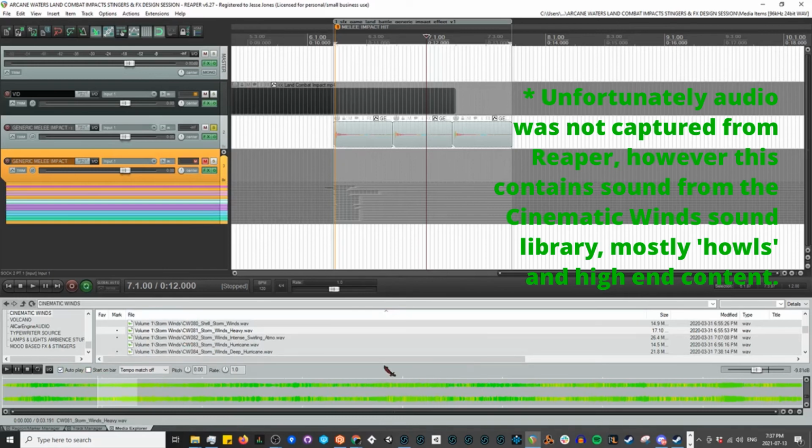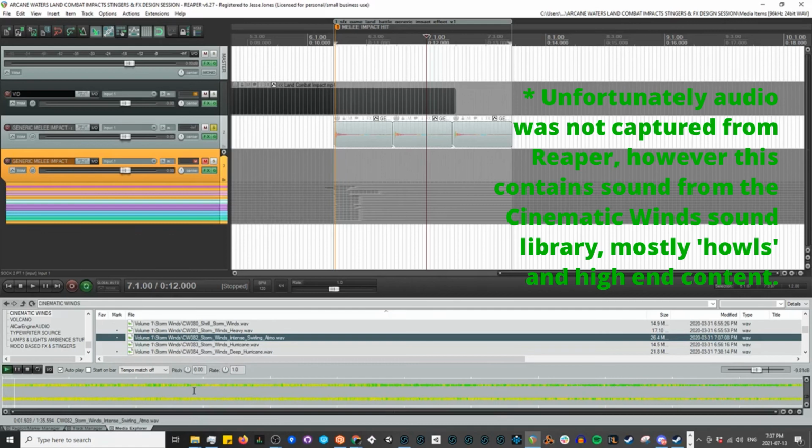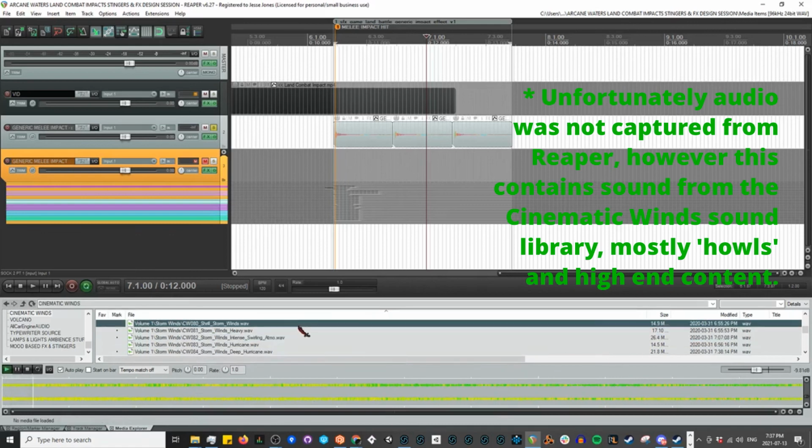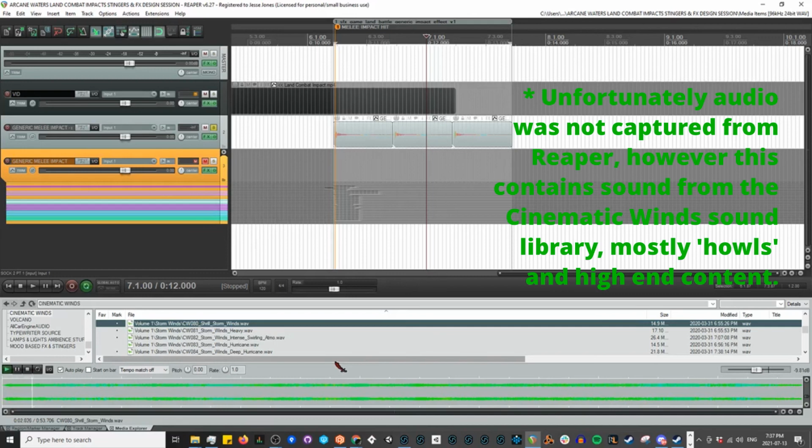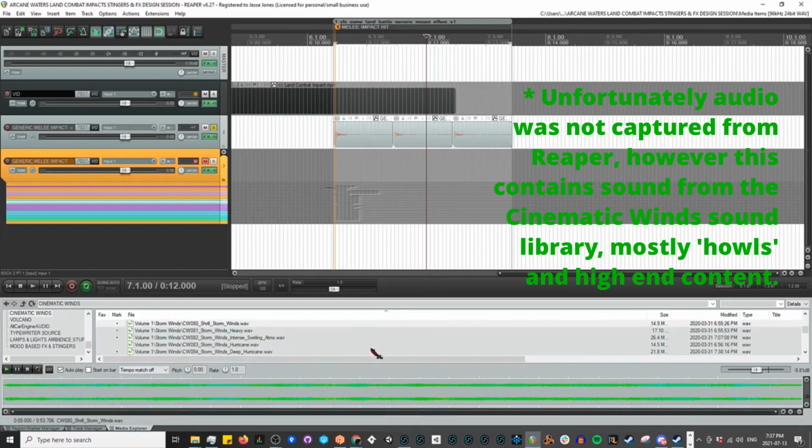Your bed has to have more depth in there to be believable that this is the world that we're hearing around us outside, right? Another example. This is mostly just wind, right? This is also mostly just wind. Like a howling texture quality.